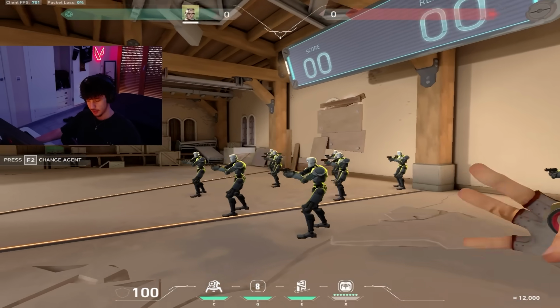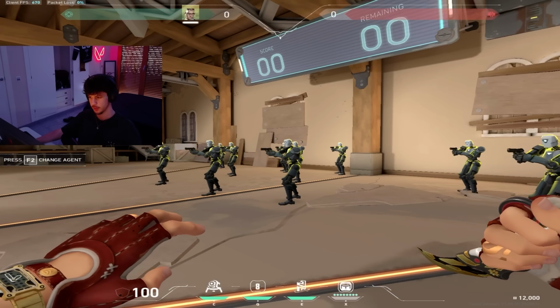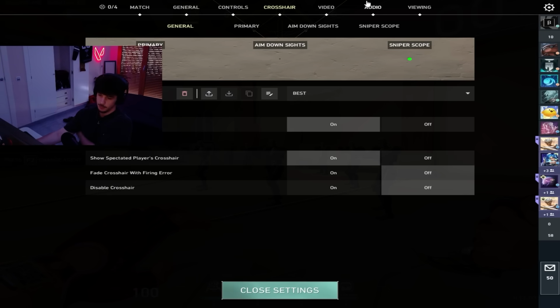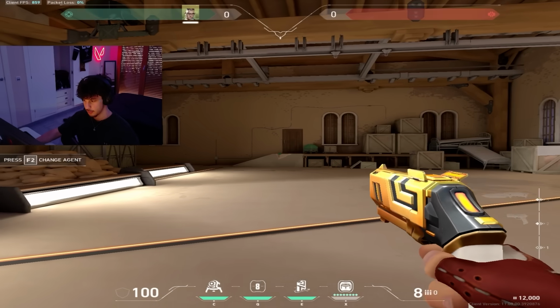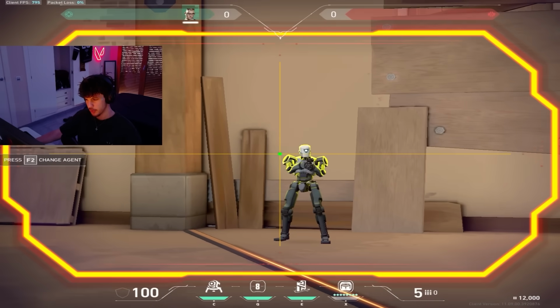And for this crosshair right here, I'll just leave a link to the crosshair in the description down below. So just copy that and paste it in there. But yeah, it's a 3-piece crosshair with a different ADS scope and a way bigger sniper scope as well, which makes me focus more personally.